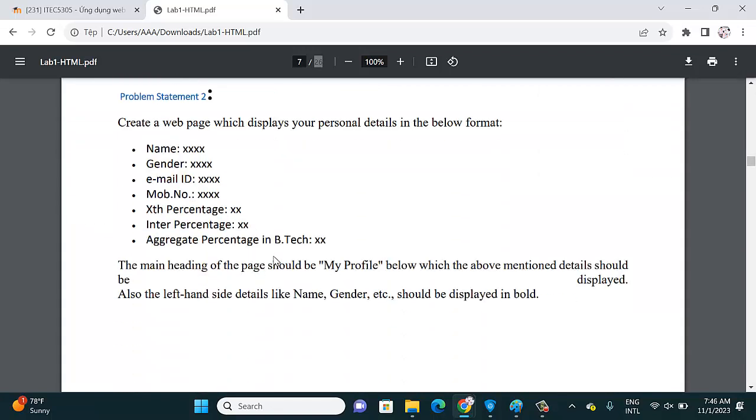Okay, and problem statement 2 is related to the lecture we did last week. How to show the information on the web page. You see, it's a list, right? The list of information. And what kind of list? Ordered or unordered? Unordered. We have the tag for this, right? The unordered list, ul, right?